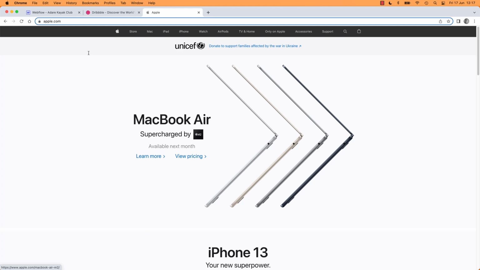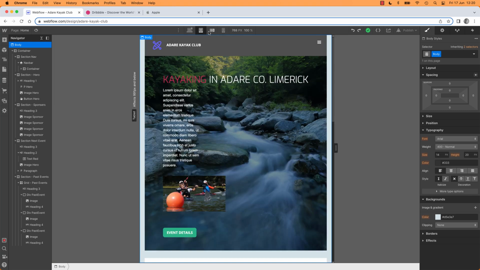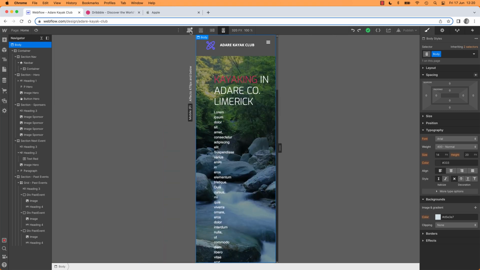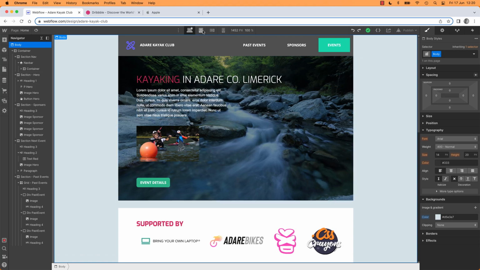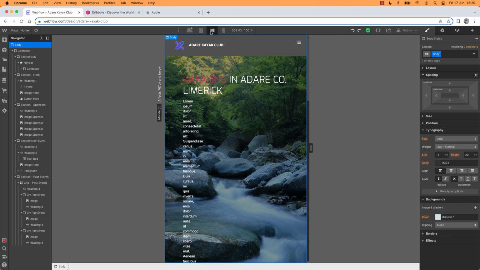So how does Webflow do it? Webflow tackles it by doing desktop first. So you design on desktop and then you design for these other styles. What happens is you design on the desktop and then you adjust for these different ones. This is your tablet. This is, was it landscape phone? And that is portrait phone.